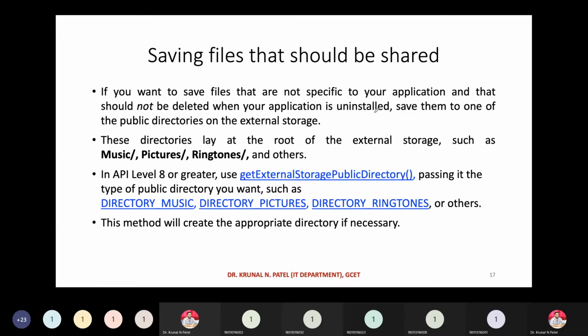Sometimes we require some application data that we want to share across multiple applications. In such a case, if you uninstall one application, that particular shared data should not be deleted. So what you need to do is save them to one of the public directories on the external storage. So two things you can do: you can go for the private one, and you can go for the public one, that is the shared data.